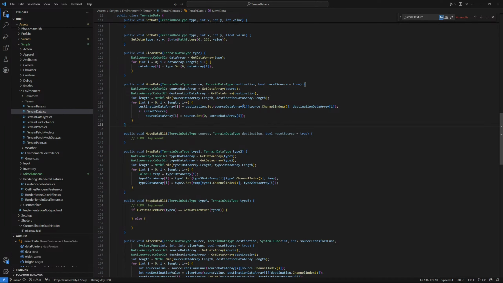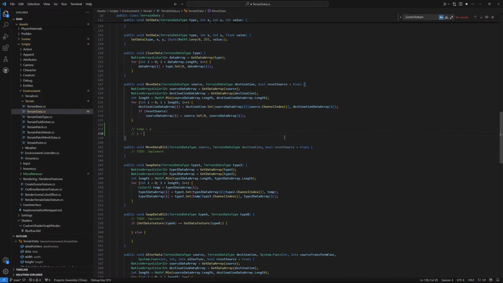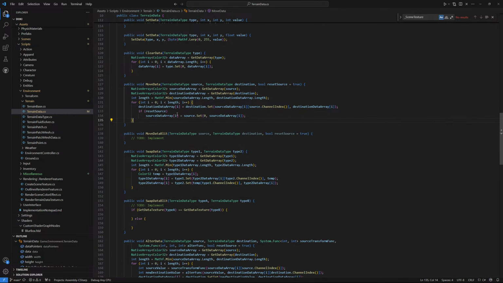So what we would like to have is a structure on the CPU that is instead the classical way of doing temp is equal to A, A is equal to B, and B is equal to temp, but we can probably even do it without the temp variable. So instead of having a mess like this, we're working with data where we can just switch pointers.